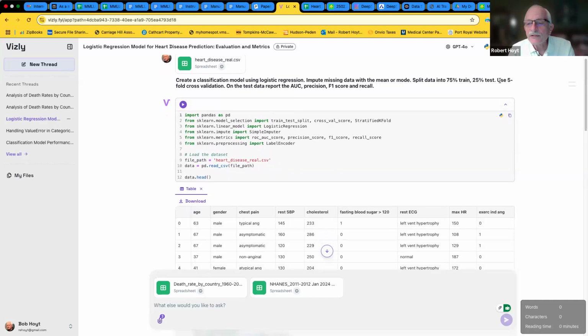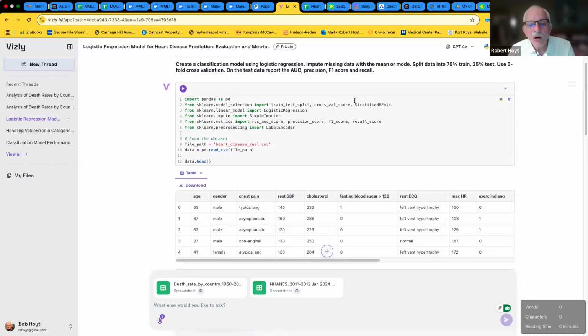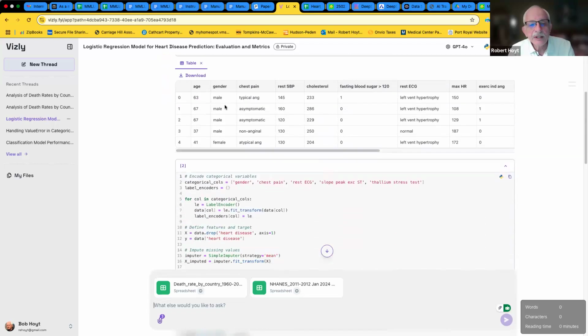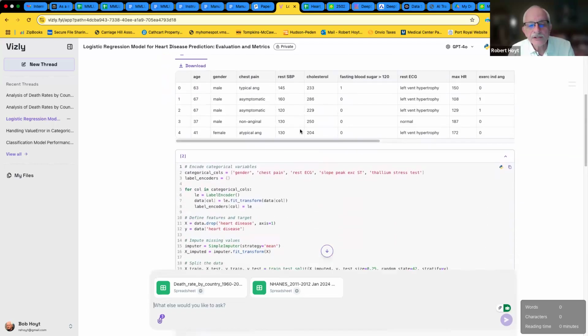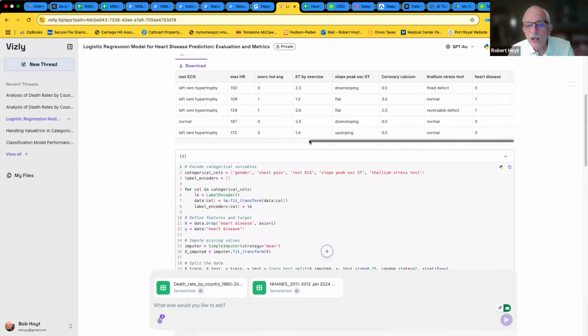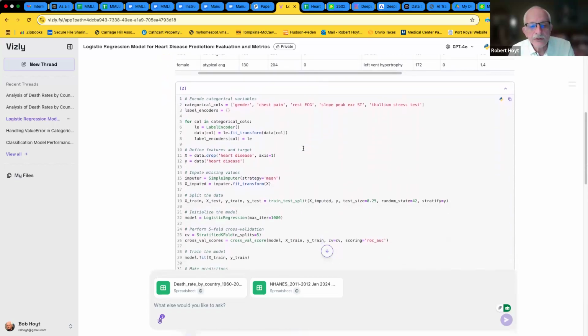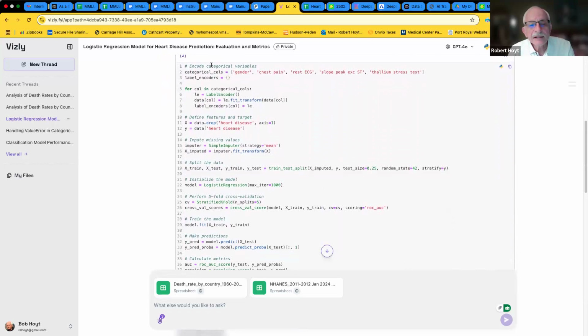Split the data into train and test, use 5-fold cross-validation. On the test data, report the AUC, precision, F1 score and recall. So here's, again, it does the head automatically so you can take a peek of what it looks like. Here's the further information. Encode categorical variables. Remember, encode means convert a categorical variable into a numerical one.